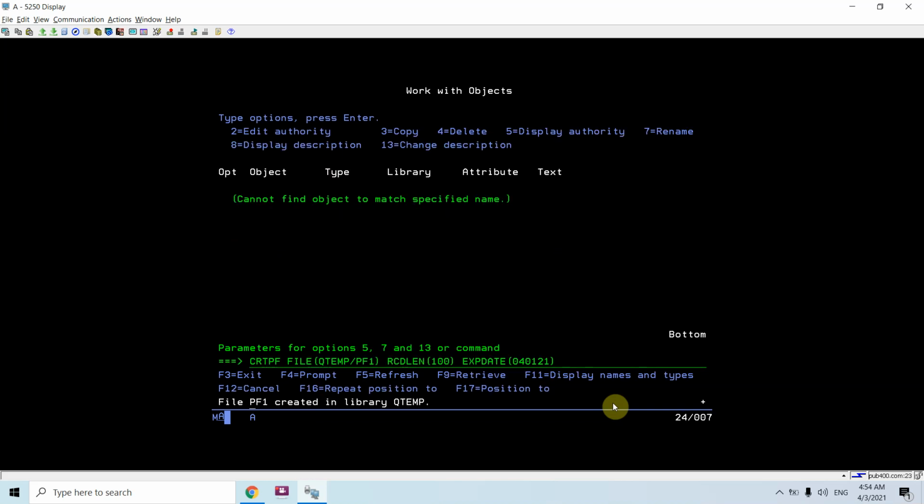Now you will see the PF gets created in QTEMP, but expiration date not valid for member this. So we see that the message is thrown that the expiration date is not valid for the member and the member is not added to the file in QTEMP. So basically the file gets created but no member gets added to that file because the expiry date is less than the current system date.